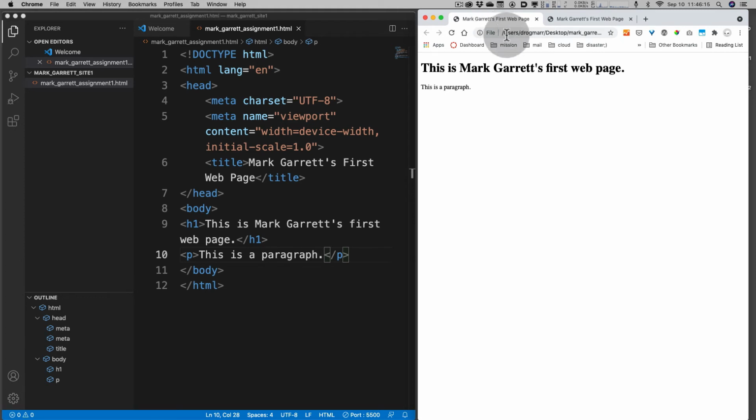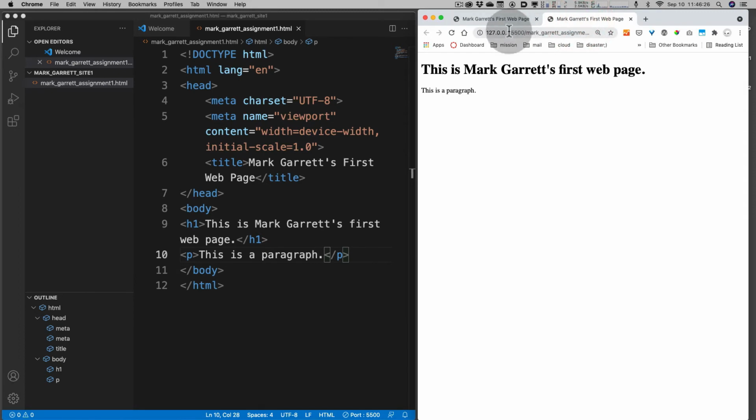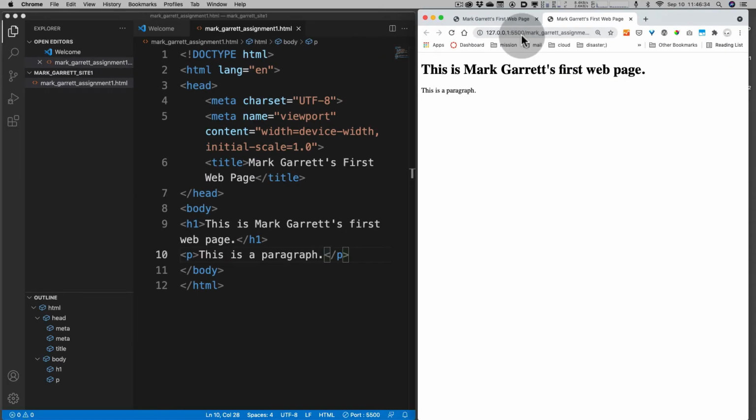Here's my original tab. You can see that one says like Users, Dragmar, Desktop, blah, blah, blah. That's just the path to the file up here, right? If I click on this new tab that it has, 127.0.0.1:5500, blah, blah, blah. What is that? That is a little web server that's actually running now on the computer. And it says port 5500 down here, and that's why it says 5500 up there.